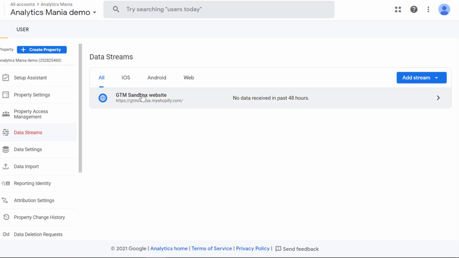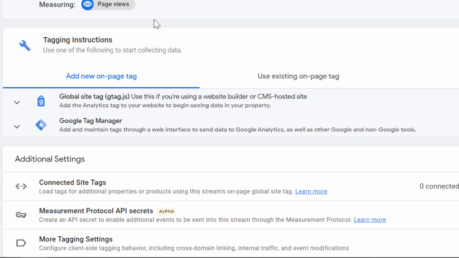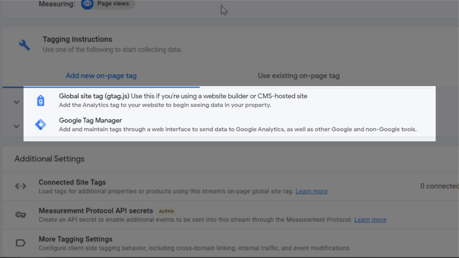There are two options how you can install Google Analytics 4 on a website, and you can see them in the settings of your web data stream. It's either with Google Tag Manager or Global Site Tag, which is also known as gtag. To understand the differences, first we need to get familiar with what these two options are.